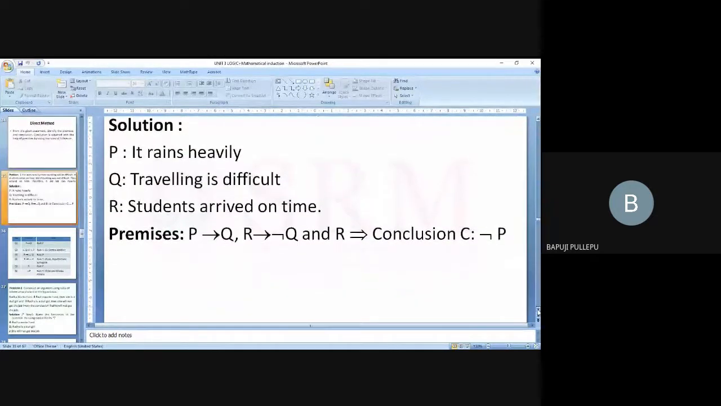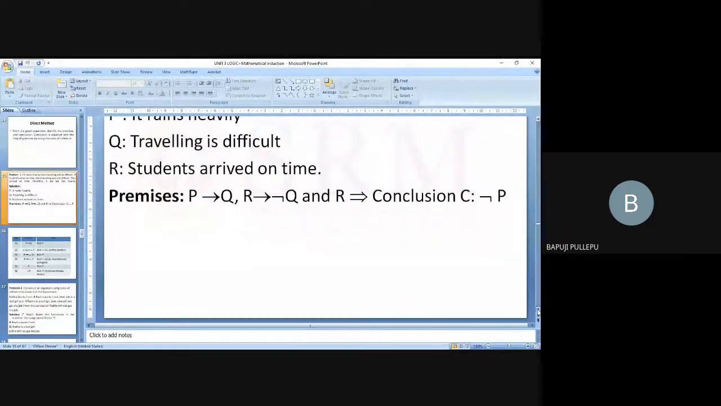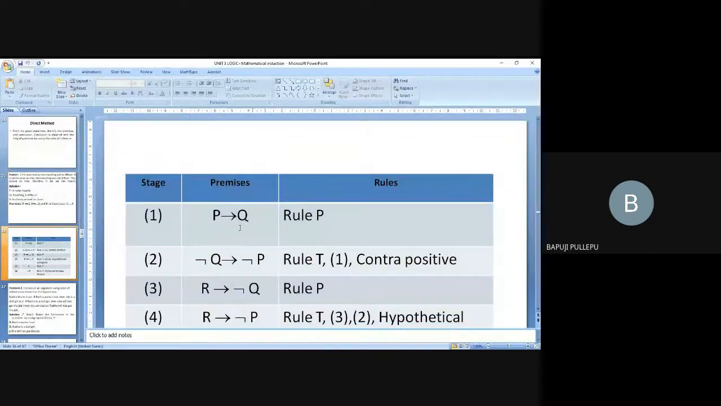This you will get only by practice, once, twice, thrice. If you only read, you will not get it. Now see P implies Q, that is rule P, which we are writing. Negation Q implies negation P by rule T, contrapositive. Then R implies negation Q, rule P. These are the given rules you can write.